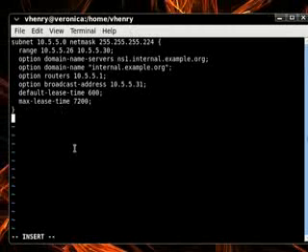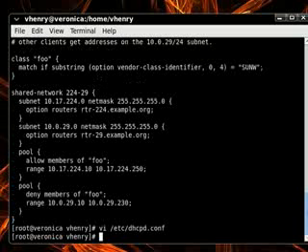But assuming we did, we would go ahead and save the file at this point by hitting Escape, colon, and WQ to write and quit. And at this point, you would restart the daemon. But again, since this is our test system and we don't have any of the IP address ranges or any of the information that we just included, we don't need to do that.